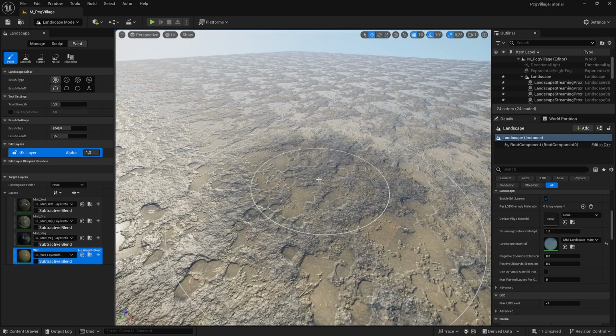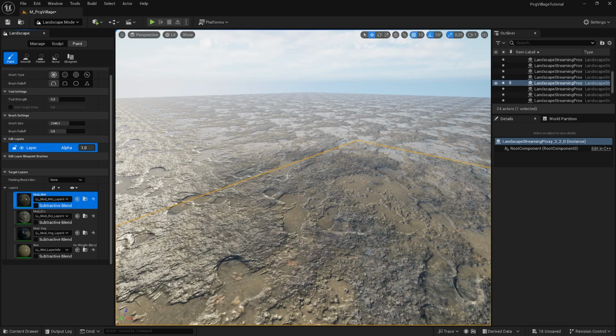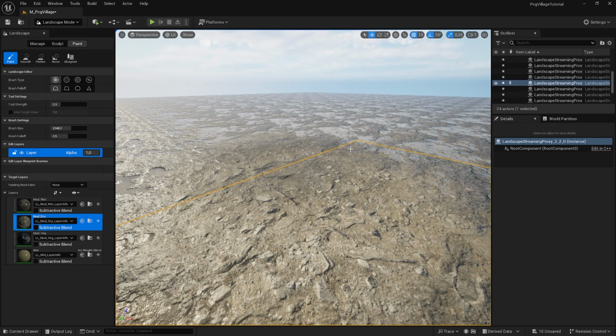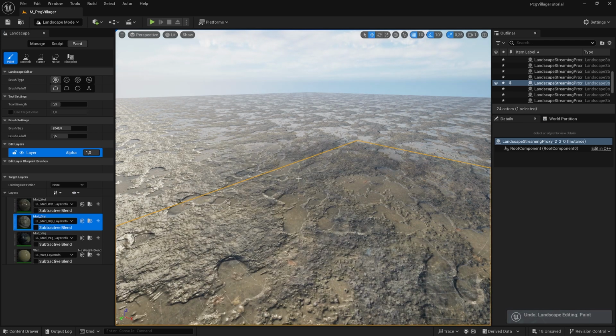If you're not using this asset pack, we already have tutorials on how to create your own landscape master material. Be sure to check it out in the description. In this menu, you can play around with the different layers this material offers. For now, I will just leave it like it is.